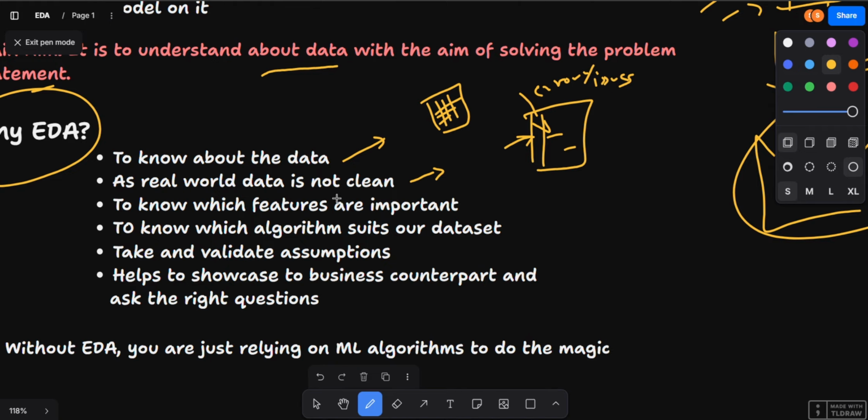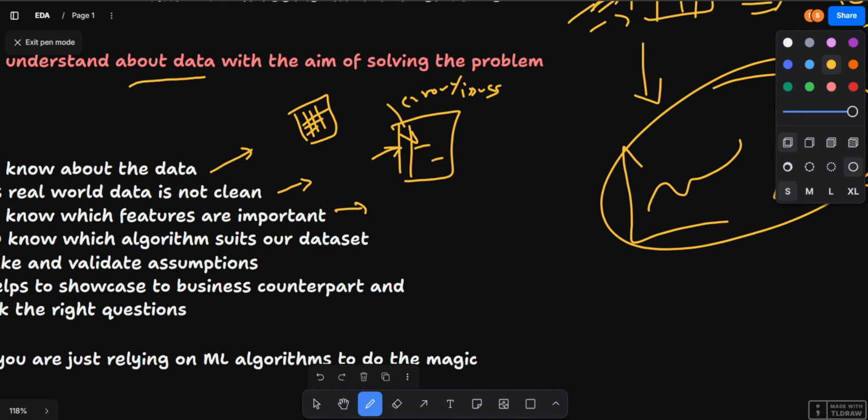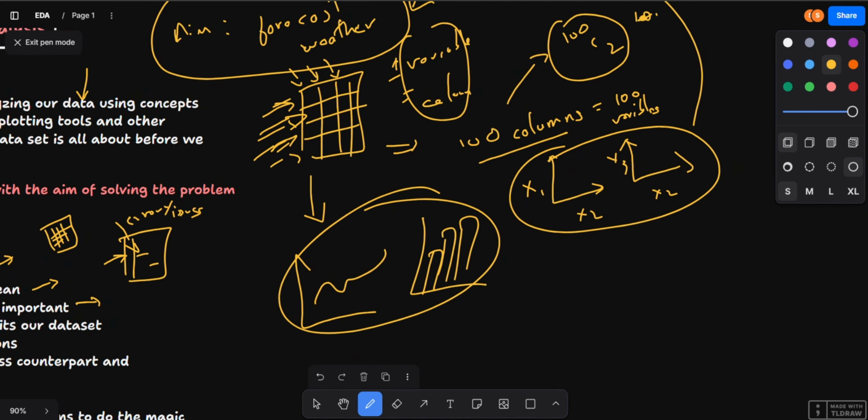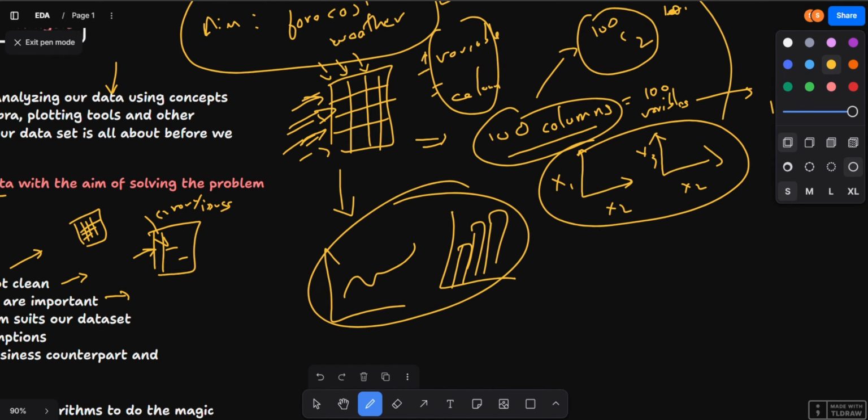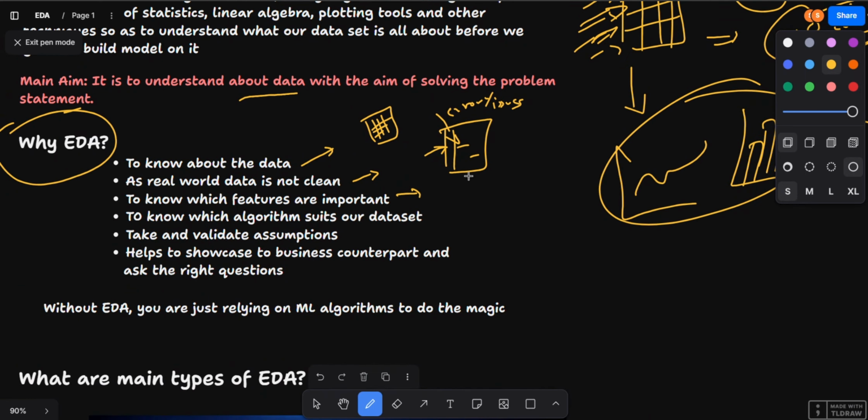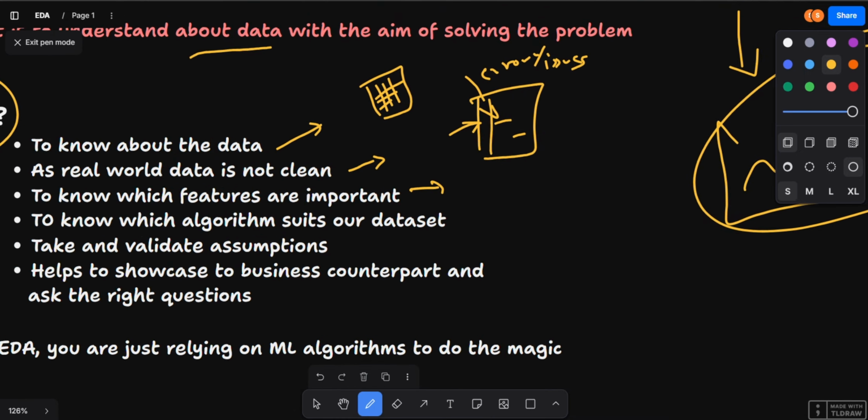The third point is to know which features are important. We already saw the problem of forecasting weather. We have 100 columns. Whether all these 100 columns are required or only 10 columns are required, those things you will only understand once you analyze the data.